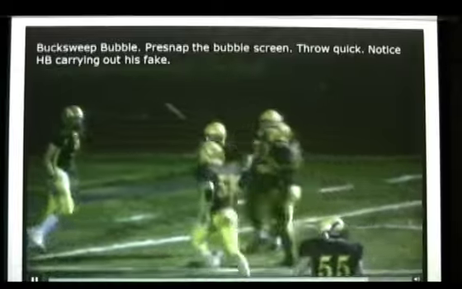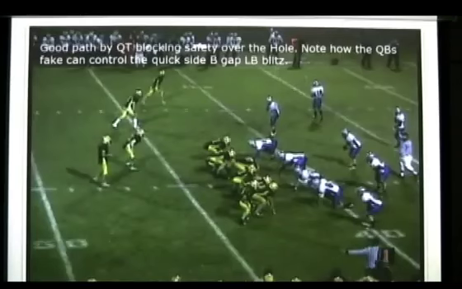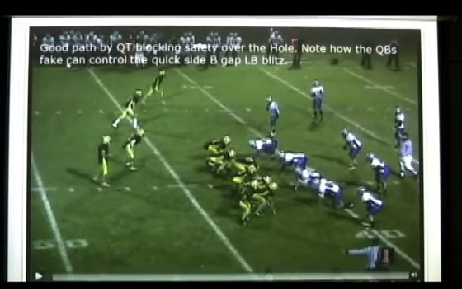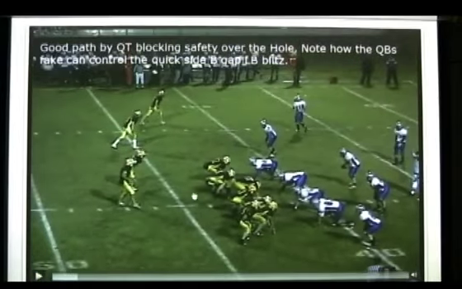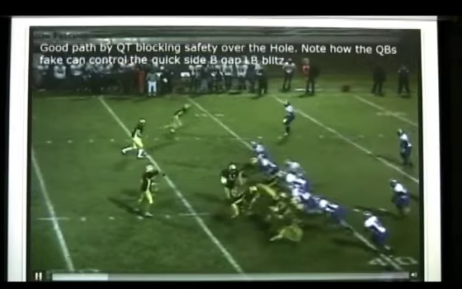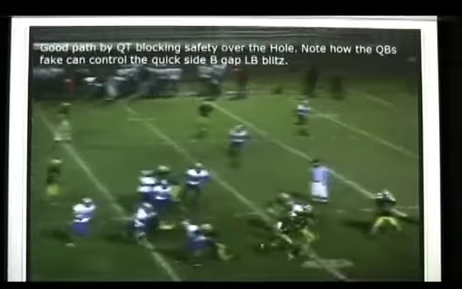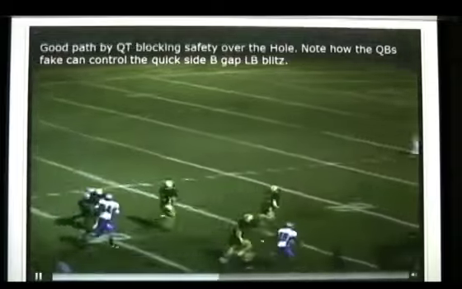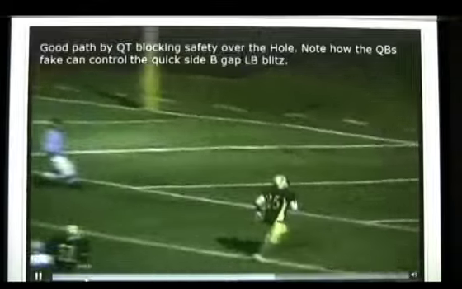And make sure you work on your celebrations. This is a good path by the quick tackle blocking the safety over the hole. Note how the quarterback's fake can control the quick side B-gap blitz. You're going to get a B-gap blitz by the linebacker. So first thing we're going to watch is the quick tackle blocking the safety over the hole. And this is another reason why we don't have to have a big guy here. We want a guy that can move though. Okay, he's taking a little stovepipe. His eyes are always on that linebacker, and then he makes a little block. And we're just cutting right off his block.